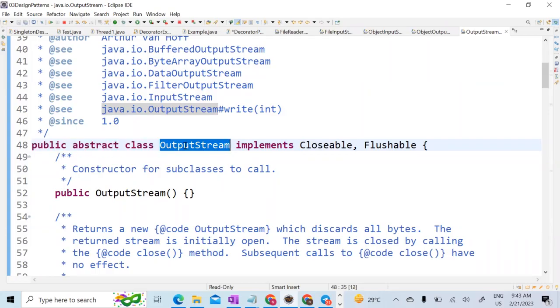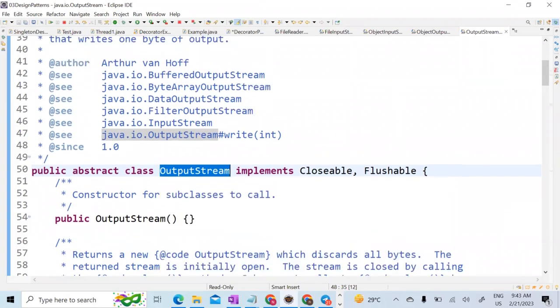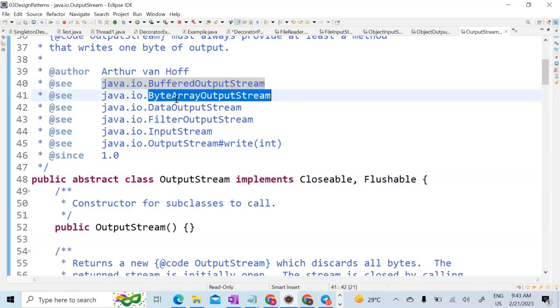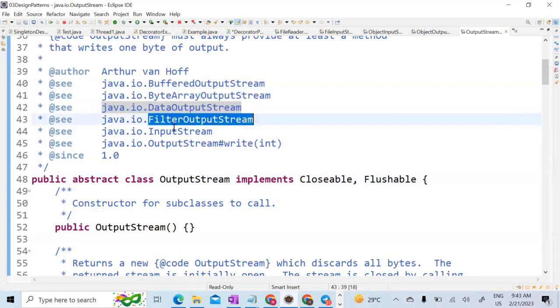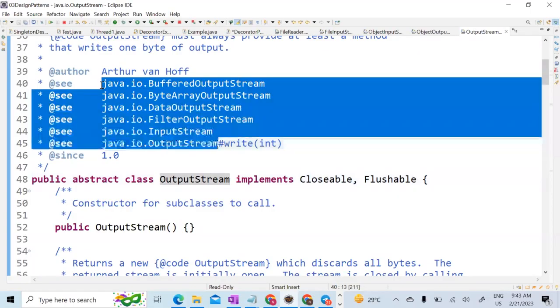Now there are multiple classes like file output stream, object output stream. Look at here, these are the classes: buffered output stream, byte array output stream, data output stream, file output stream. So these are the different behaviors. You can pass an object on top of another one, and then you can modify the behavior.